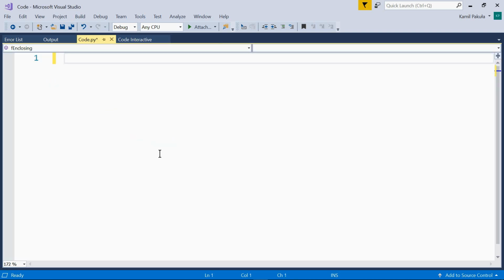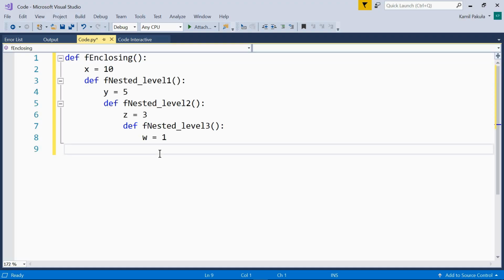Although we can nest functions at as many levels as we want, it generally isn't good practice. The code gets difficult to read. Anyway, just theoretically, imagine a hierarchy of functions like that. Enclosing, nested level 1, nested level 2, nested level 3. Well, w is local in the level 3 function. z is local in the level 2 function. y is local in the level 1 function, and x is local in the enclosing function.